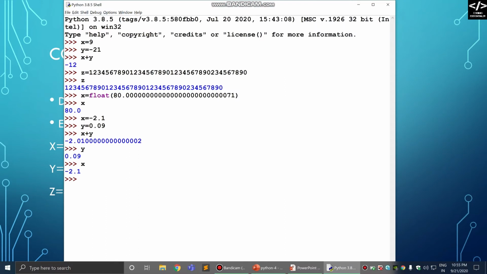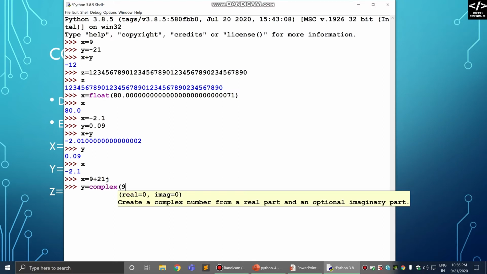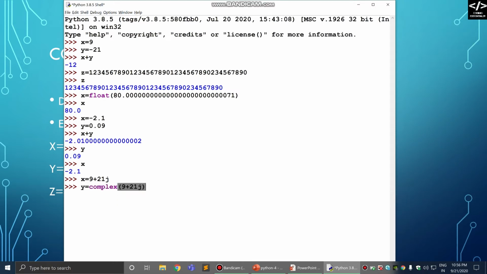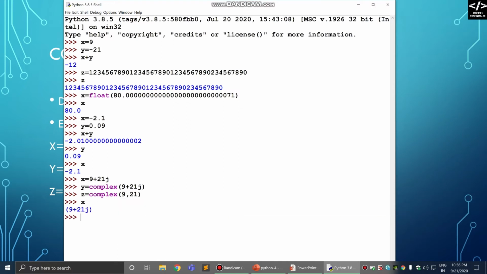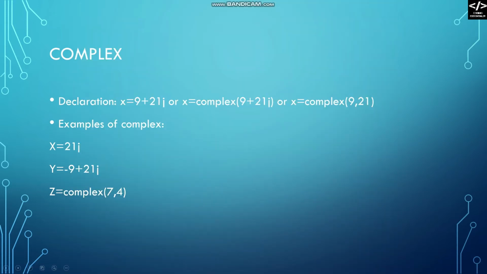Let us check in the Python shell. x is equal to 9 plus 21j, y is equal to complex of 9 plus 21j, and z is equal to complex of 9 comma 21. Now let's print x, y and z. As you can see, all three values are the same, 9 plus 21j. So these are types of declaration for complex value.